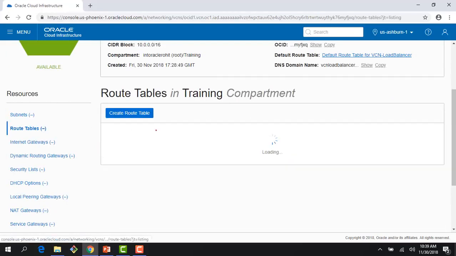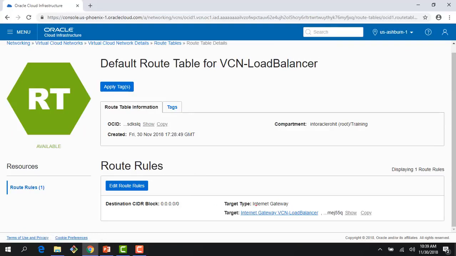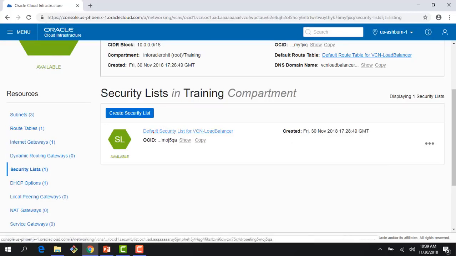You just say create a VCN and all the related resources. Now I also have a route table which has one rule. If I click here, I can see that the rule says send all the traffic to internet gateway. So these three subnets are public subnets.